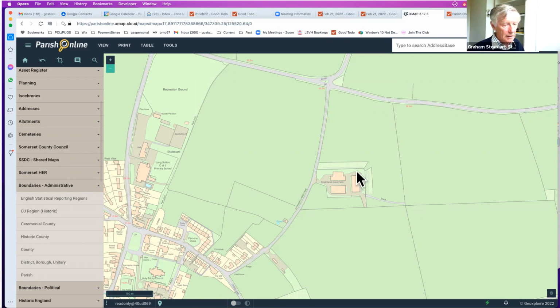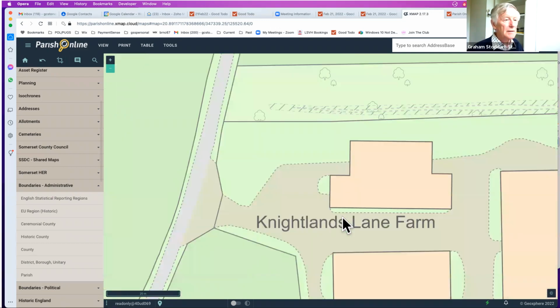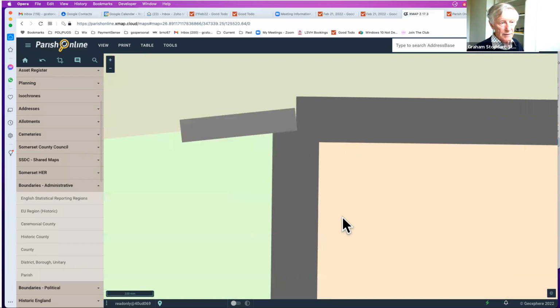You can start looking at individual plots of land. I can go down still further to give you a much better idea of the scale of the house. We're now down to the 20-meter level. We're now down to the centimeter level. So this is one corner of the house that was in the previous picture.